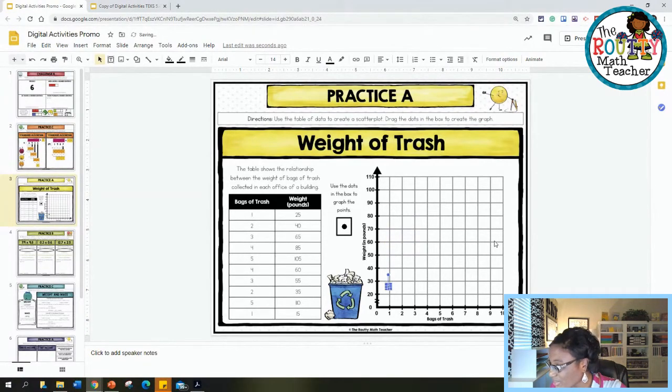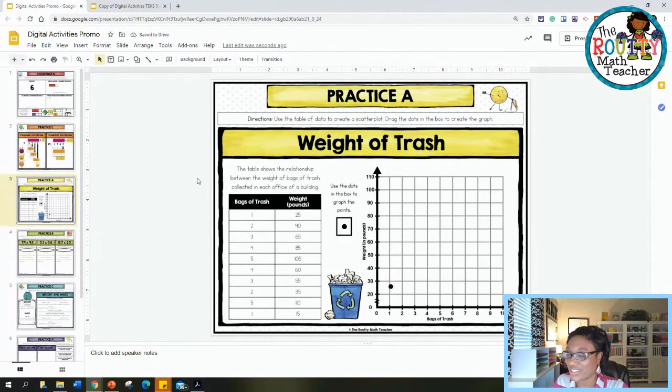Here they're just moving these points to where they go. So this one is 1 and 25. So they go here. All right, so that's how they build it. And I use the arrow keys to do that, but it's much easier to use the mouse when you're building that scatter plot there.